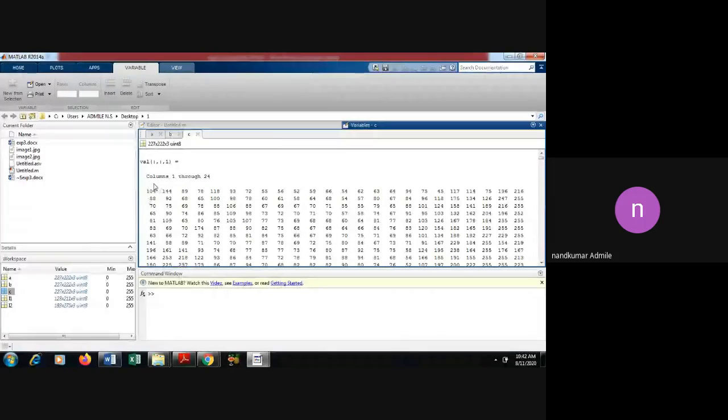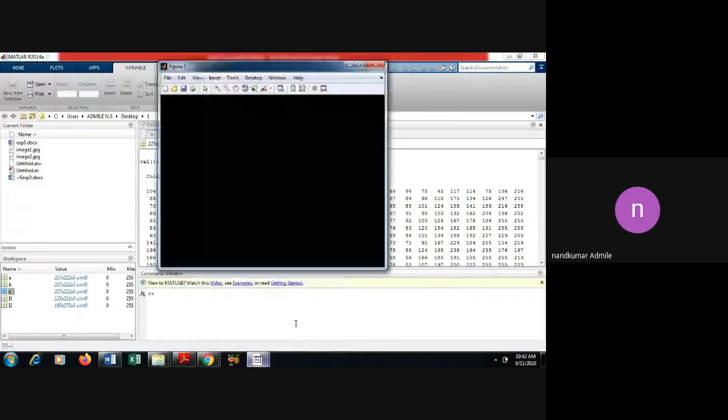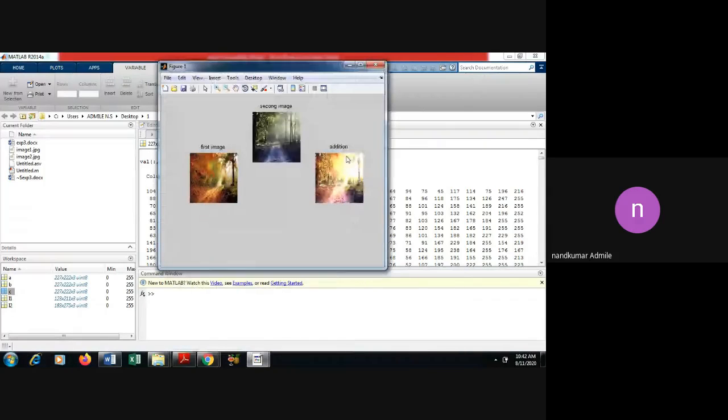Okay. So likewise, there is also change in pixel values. Due to this, we can observe the third figure addition will be different from image 1 and image 2. Okay. So in this way, we can use the addition operation. समजतंय का असं? Yes, sir.